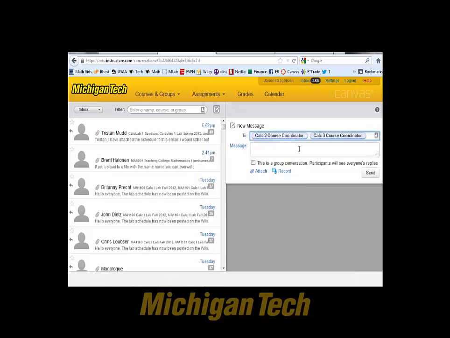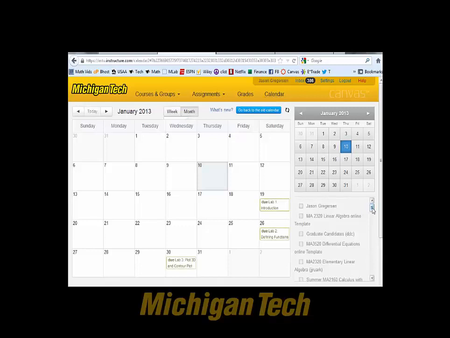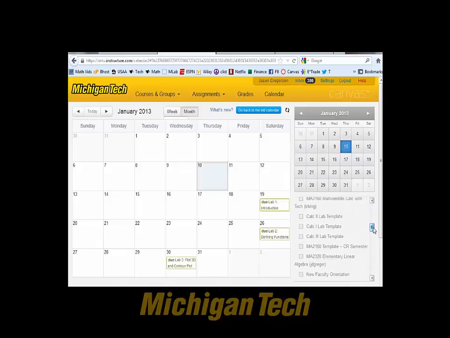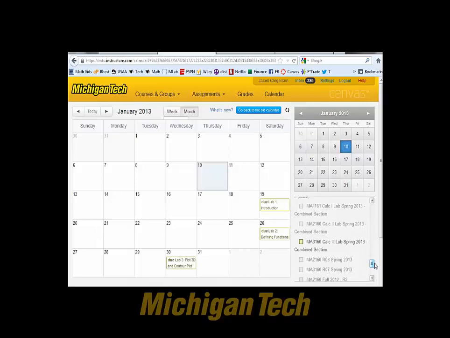The next important feature is the calendar. The calendar allows you to view all the important dates from the course you chose to view. Now, for instance, here, if I scroll down on the right here, I can see the only course I am showing is the Calc 3 lab. If I also wanted to show the important dates from the Calc 2 lab, I would simply check this box.